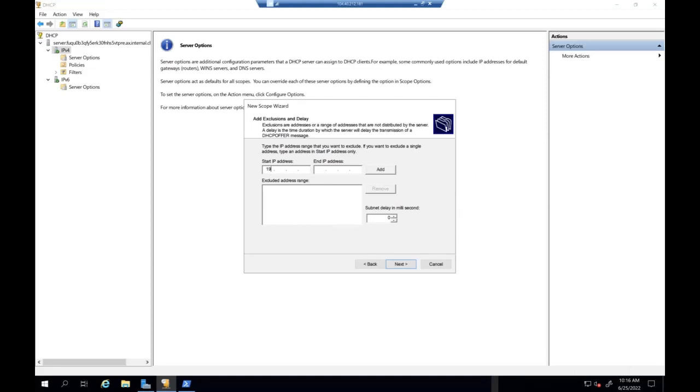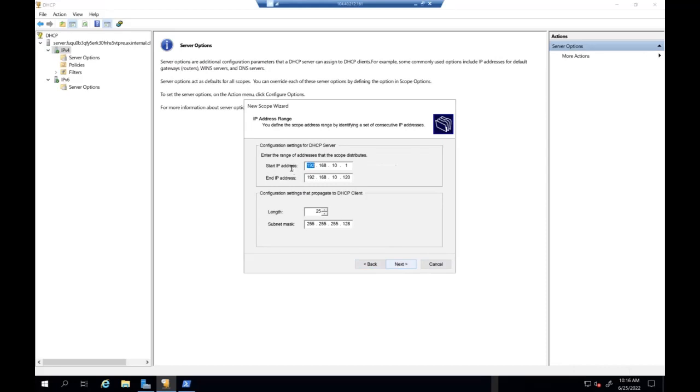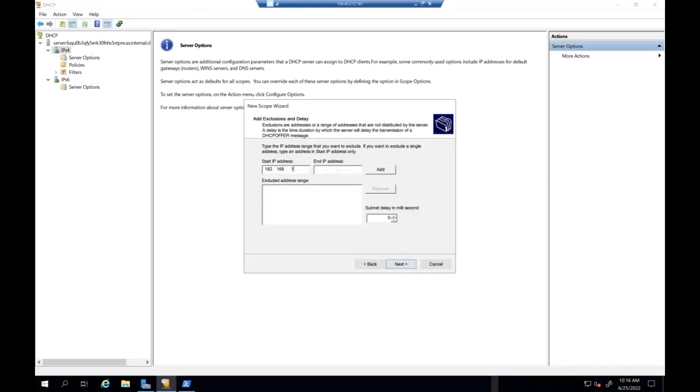So if I come here to say 192.168, what did I use here? I use .10. 192.168.10, let's say from .50 to .55. I want to use these IP addresses as, what's it called? Static, exactly, maybe as static. I don't want them to be in that range. So exclusion is an address or range of addresses that are not distributed to the clients. So I'll put them here.